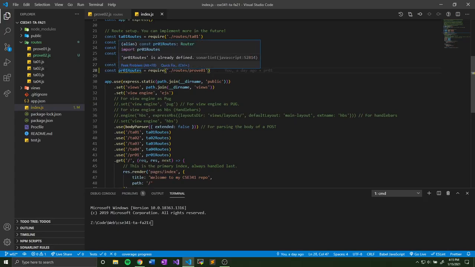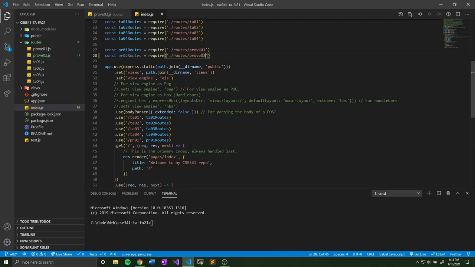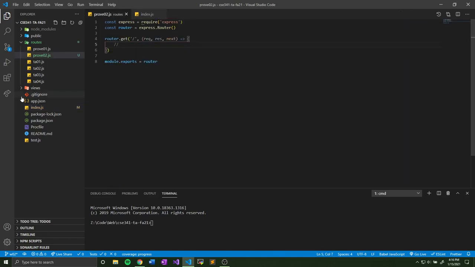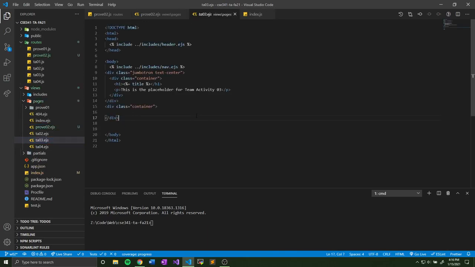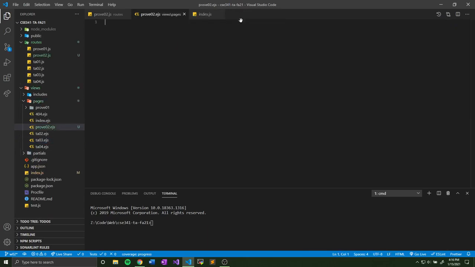So I'm just going to copy this line down and change it to 2. Then I'll do the same thing here. Okay, so our pr02 routes should be hooked up now. So we need a page with 2 inputs. I'm just going to grab the template from one of the team activities.